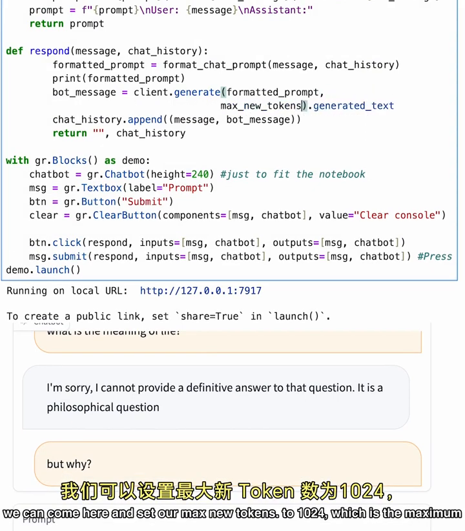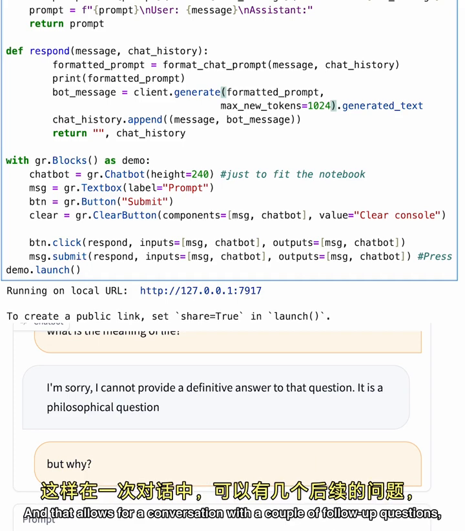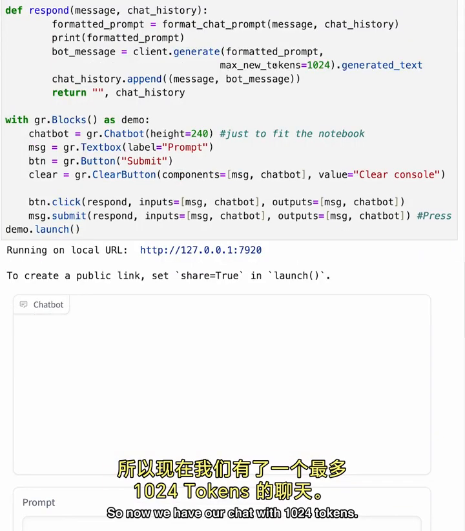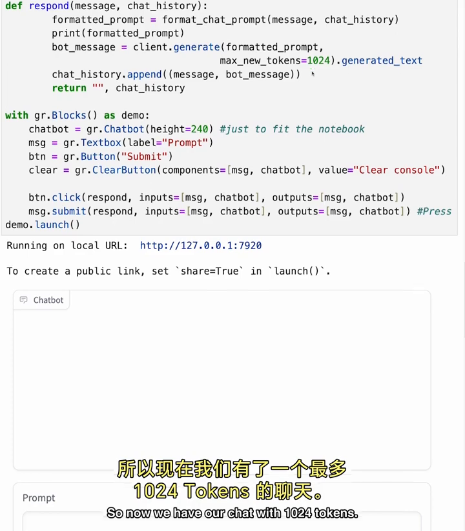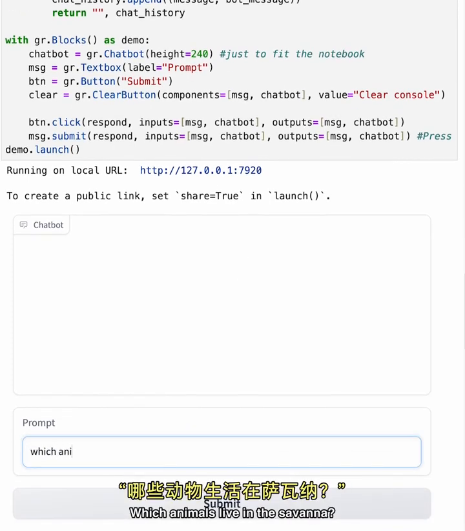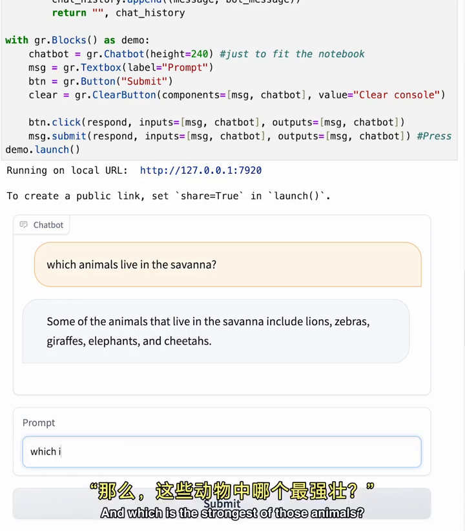In order to get the most out of the model, we can come here and set our max new tokens to 1024, which is the maximum that this model can take in the hardware that we're running in the API. And that allows for a conversation with a couple of follow-up questions, but at some point it will fill up our context window. So now we have our chat with 1024 tokens. So let's start a conversation. Which animals live in the savannah? Cool. And which is the strongest of those animals?